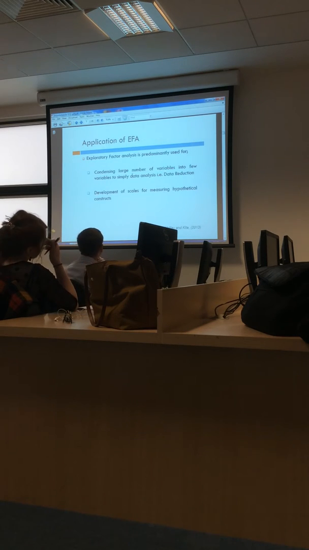Again, as I said, EFA is used for data reduction, where you've got a large amount of data and you reduce it into smaller factors, and it's also used to develop scales. This is for psychometric analysis.